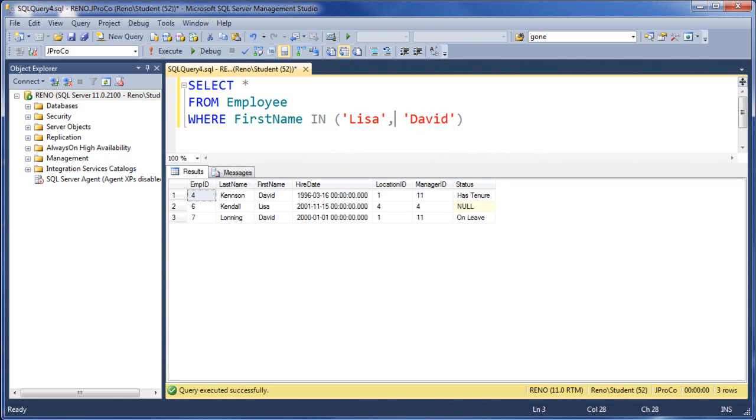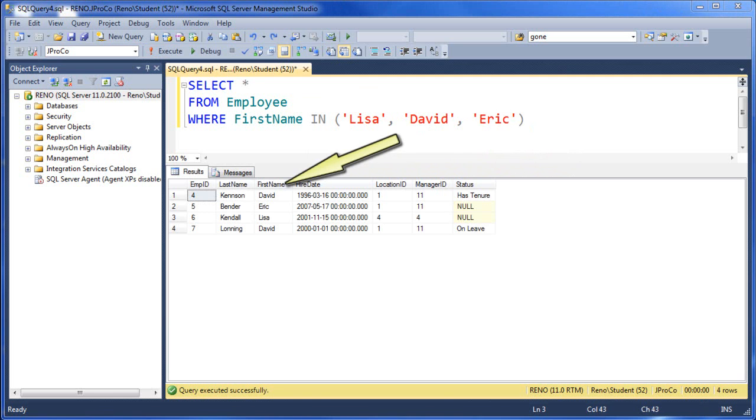Execute this query, and you get all the Lisas and Davids. You can keep going. You can find all the Lisas, Davids, and Erics. Single quote, ERIC, single quote. And now we get 4 records in our result set.